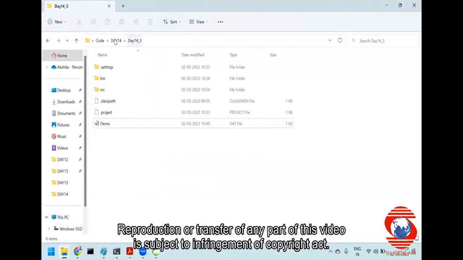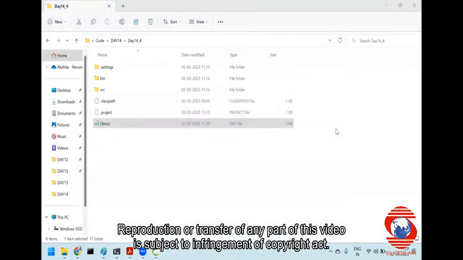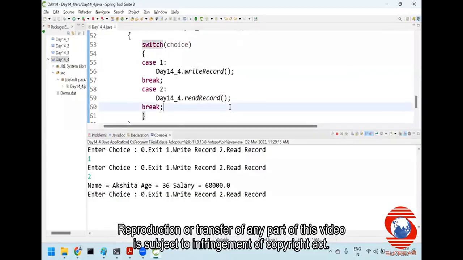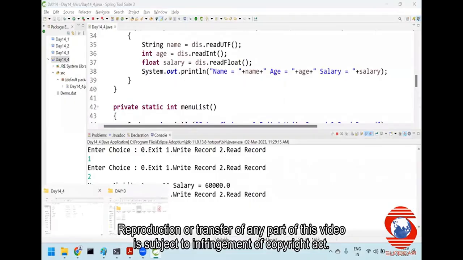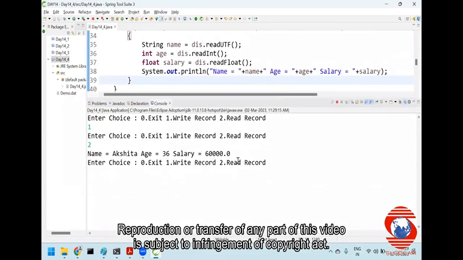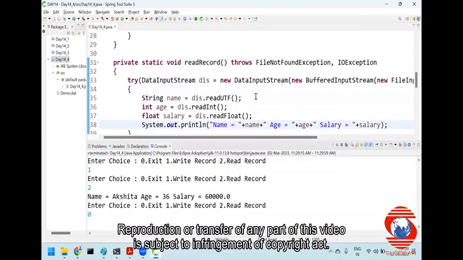You can check here in 14_4, the file has been created, but when you open it, you will not be able to read it because it's binary data and I am reading it through the program. Did you all get how we have made the sequence? Yes or no? Are we okay? Perfect. Good. So, any doubts so far?